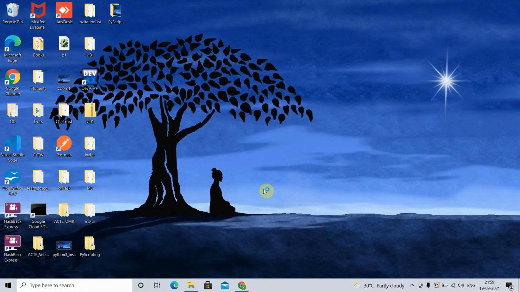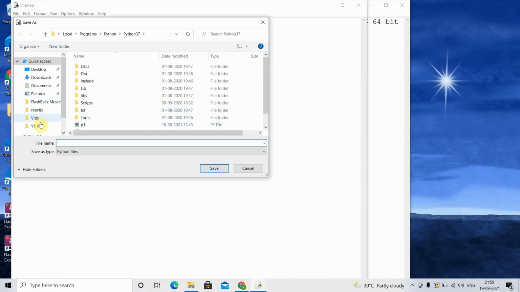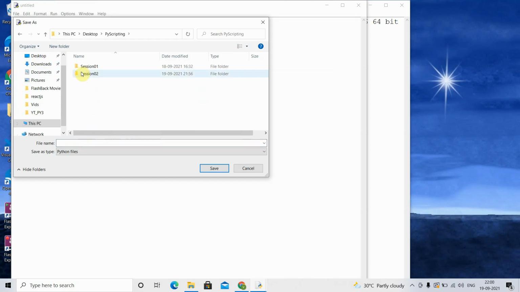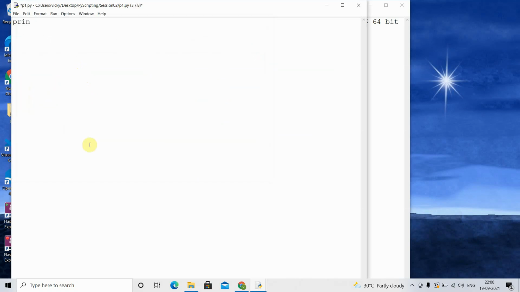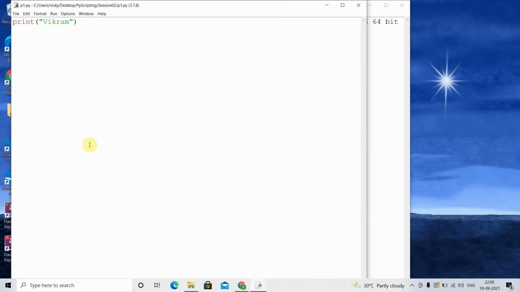IDLE is an integrated environment which comes with Python by default. So I'm going to open a new file and save it now, on the Desktop, as a Python script. Okay. So I'm going to just print my name. We already have seen the hello world example, so it is not a big deal. Okay, fine. And if I want to run it in IDLE, I need to press Control F5.